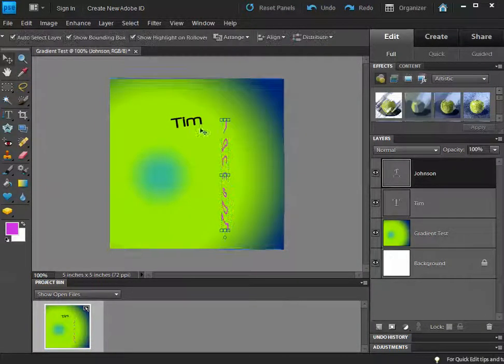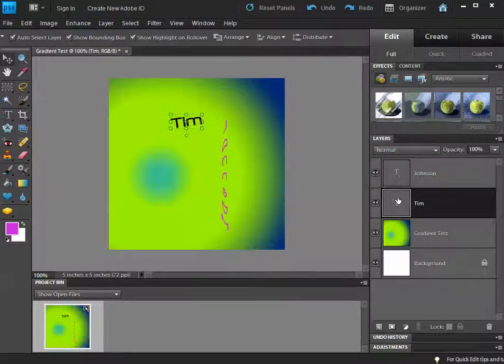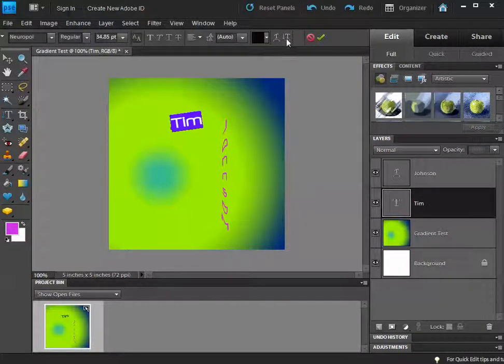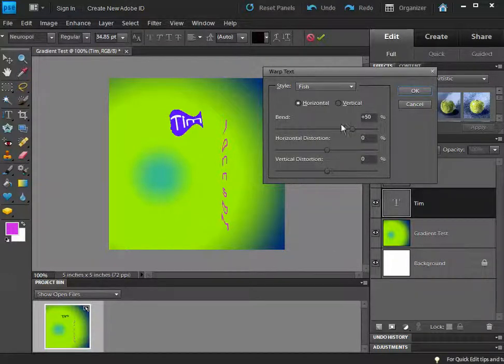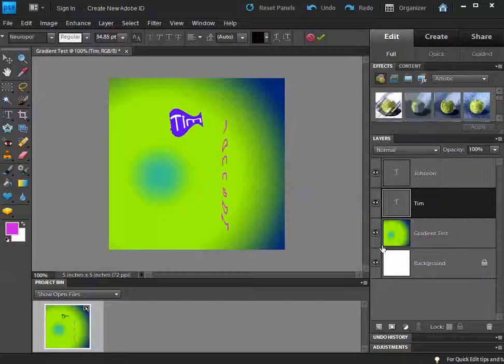And then I can double click on your first name, and I want you to warp that as well, just to get the practice. Let's say the fish, and use these sliders, and I don't care what style you choose, I just want you getting used to the warp text. Okay, so go ahead and spend a few minutes doing that.